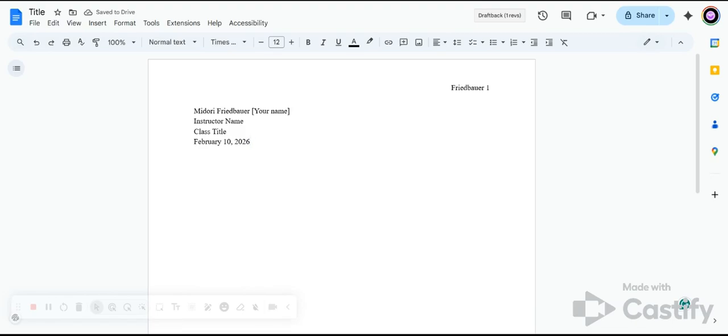Notice that my cursor went from this line directly after 2026 down one, not an extra space, just down one by hitting enter once. Here, you're going to go and center your cursor by choosing center alignment, and you're going to write the title of your essay in title case. That's very important. Hit enter just one time, and then you're going to select left align again.